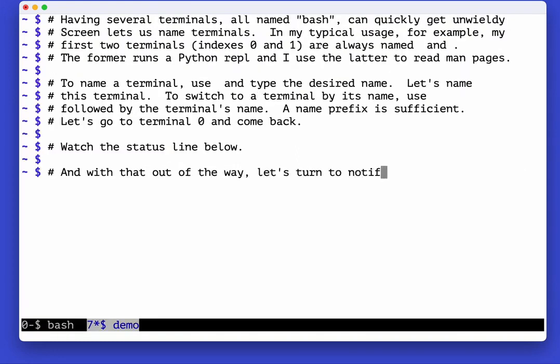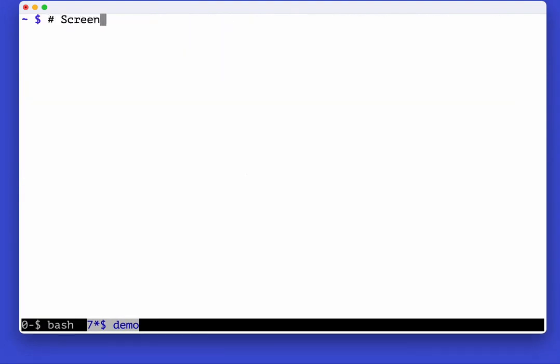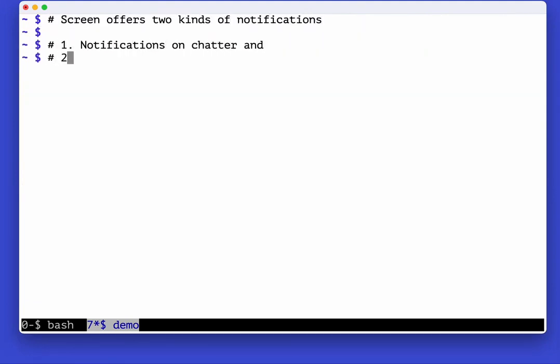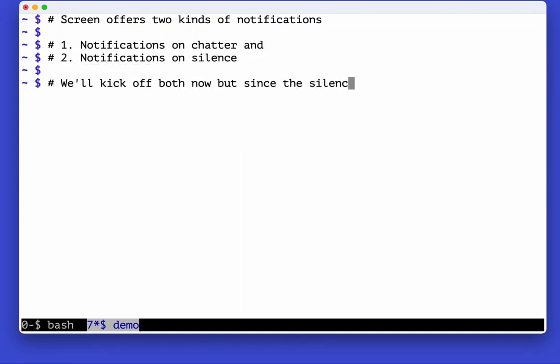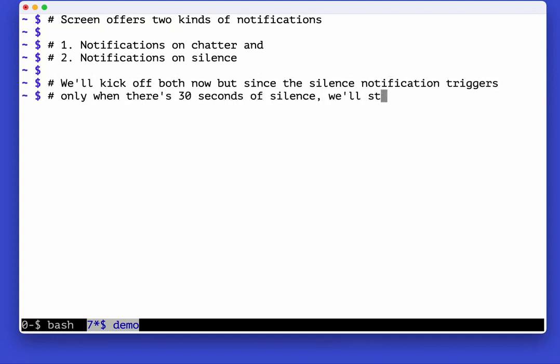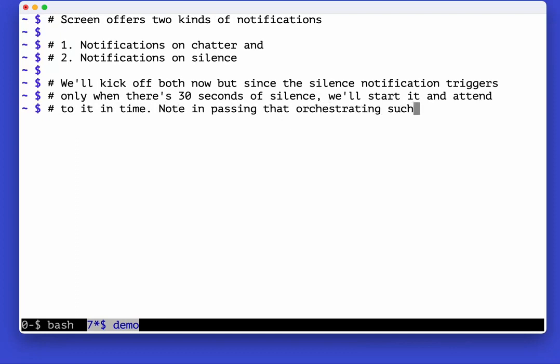A unique prefix is sufficient. Let's now turn to notifications. Screen offers 2 kinds of notifications. Notifications on chatter and notifications on silence. We'll kick off both, but since the silence notification triggers only when there's 30 seconds of silence, we'll start it and attend to it in time. Note that orchestrating both these alerts is challenging. We work hard producing these videos.